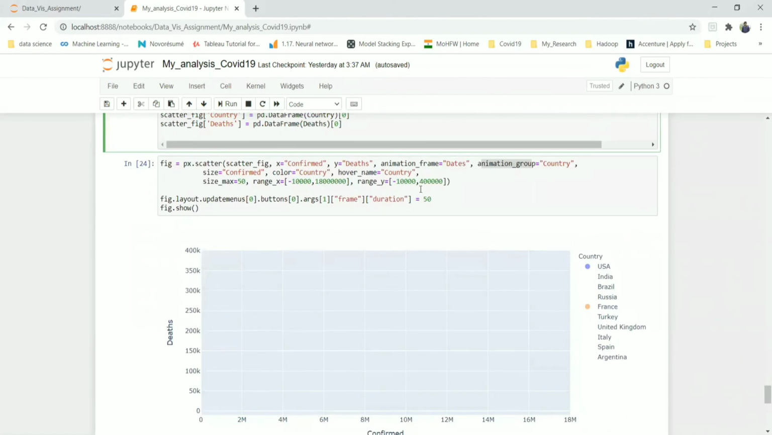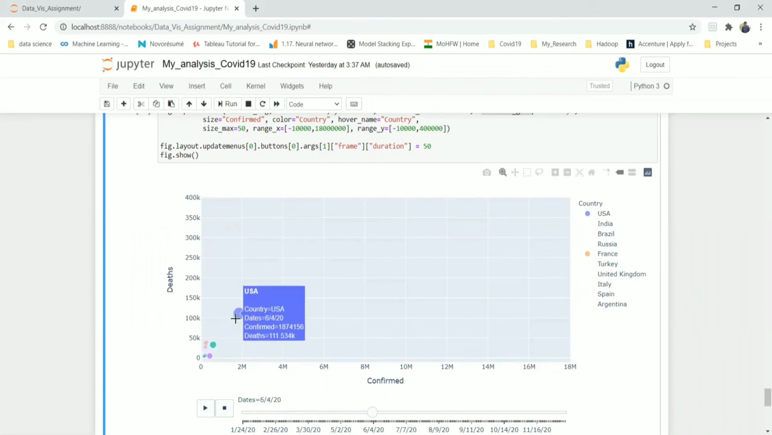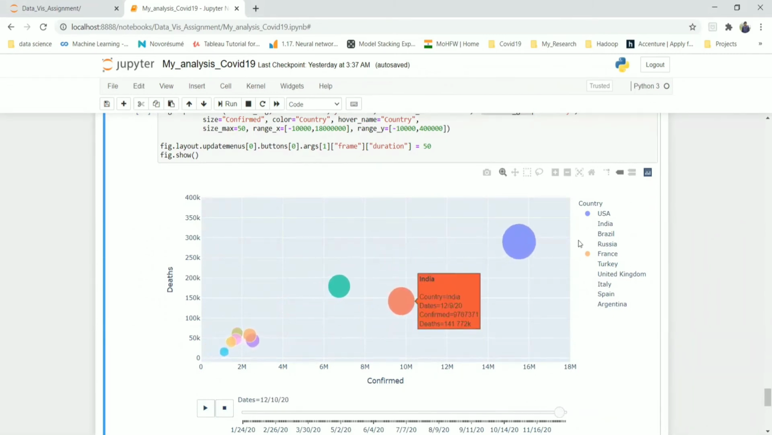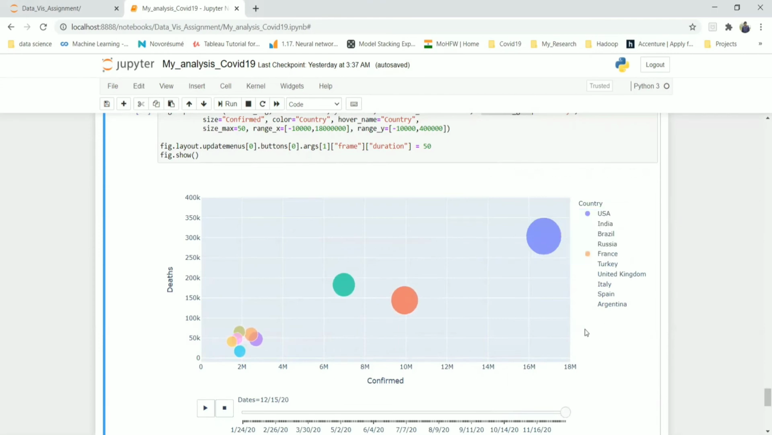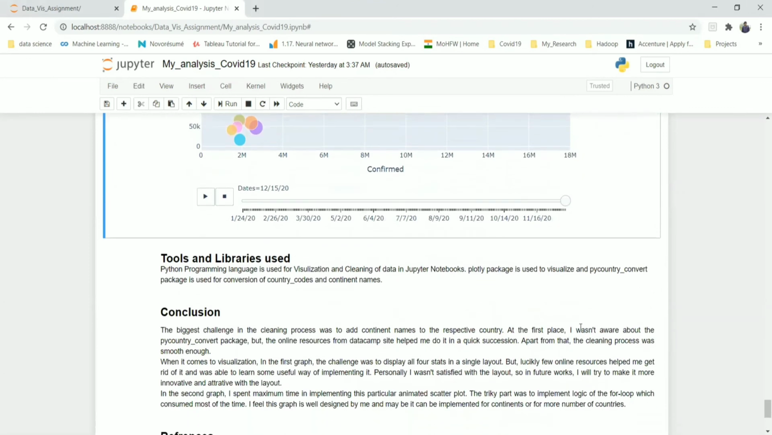In order to have it from time to time, I used attributes like animation frame and animation group against the date and country so that I get the bubble differentiation from time to time. So when I start the graph, you can see over this slider that till March there is no impact, but after March you can see an impact in the United States, which bursts out suddenly, and behind that is Brazil. Once it reaches near September, you can see that India crosses Brazil, and at the end of December, USA was out of limit. This is my scatter plot for the top 10 countries and how it evolved over a certain period of time.